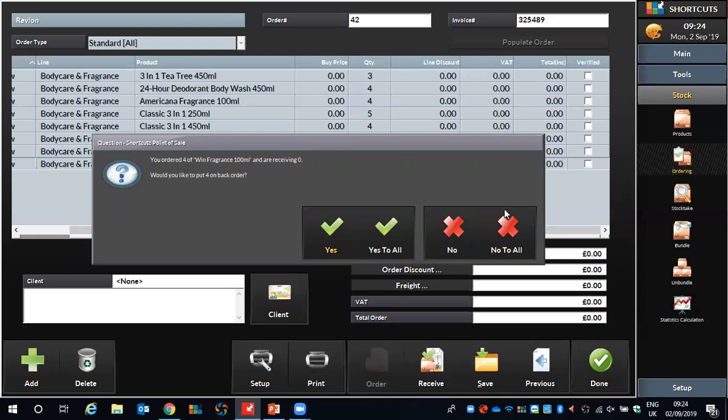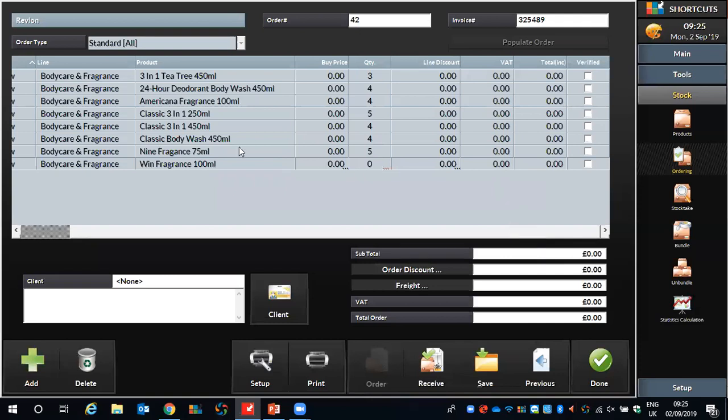The reason we do this is there's no need to have an outstanding order for this particular product, because the next time you generate an order, because your current levels are still set to 0, it will be pulled through to your next order anyway. So now we have on the system here exactly what we received in the salon. We now need to click the receive button to receive this order and update our current levels.